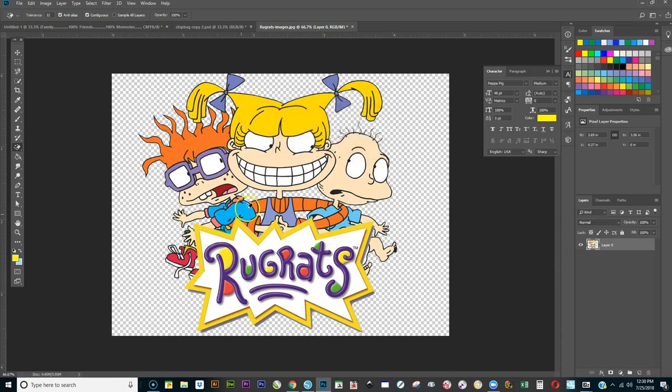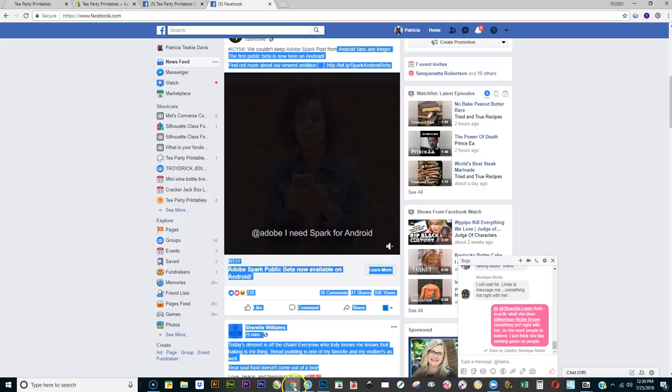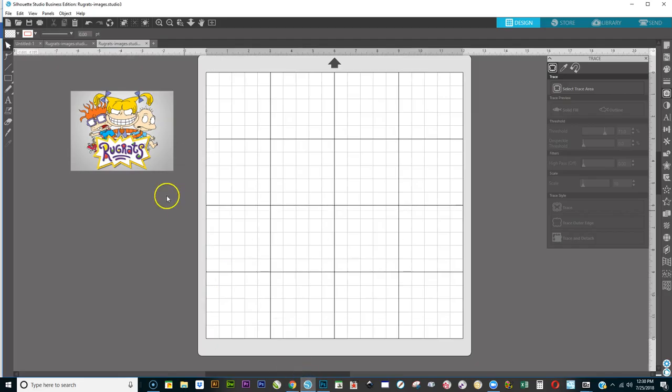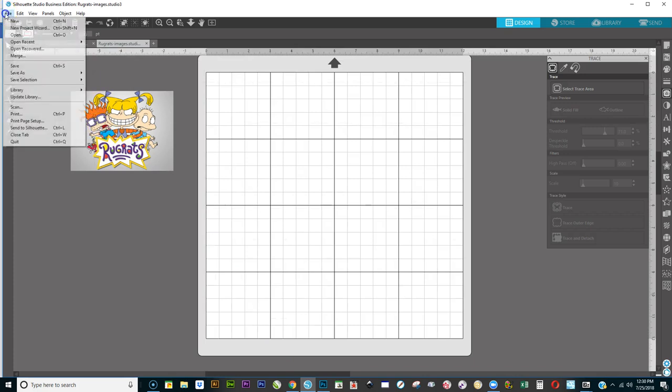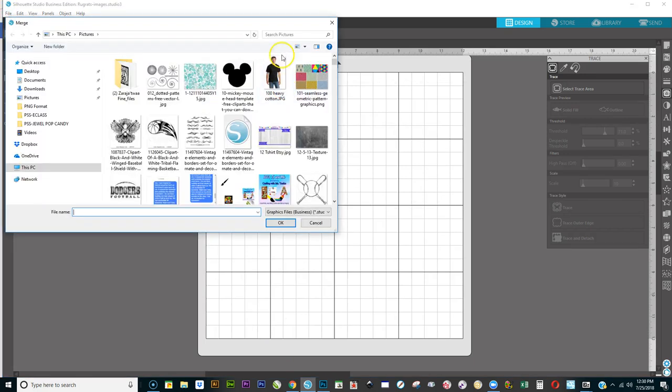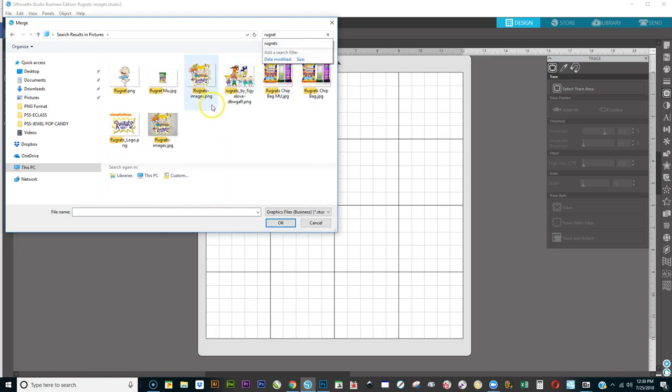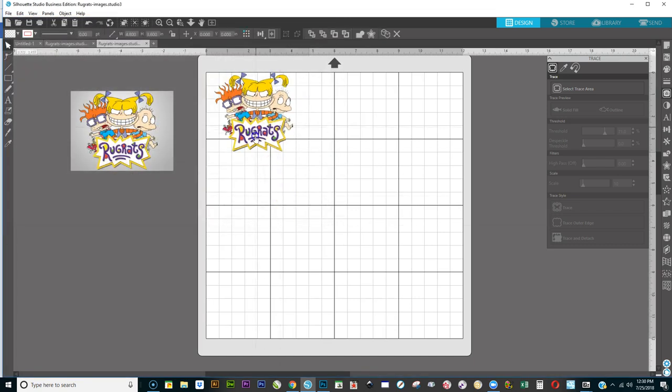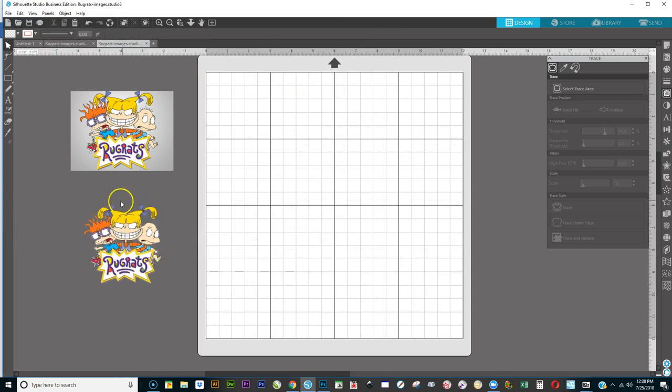I am working in Photoshop Creative Cloud. I'm going to go into Photoshop. When I'm in Photoshop, I'm going to merge it in. I'm going to look for Rugrat, and I'm going to look for the one that says rugrat-images.png, which will be this one. I brought it in. As you can see, it has no background, but it's wide, and it's the width of this actual background.